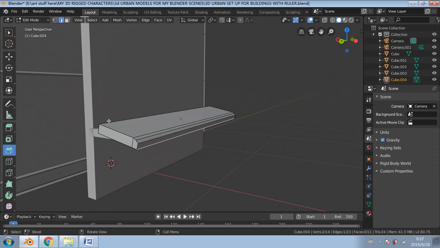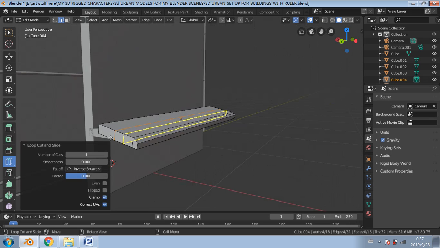Okay, now I'm going to go here with the loop cut tool, go straight in the middle, up the number of cuts. Okay, and see if we can do some beveling with that.